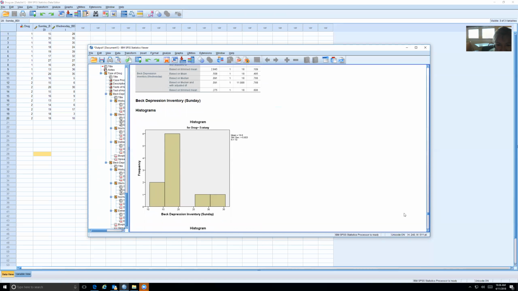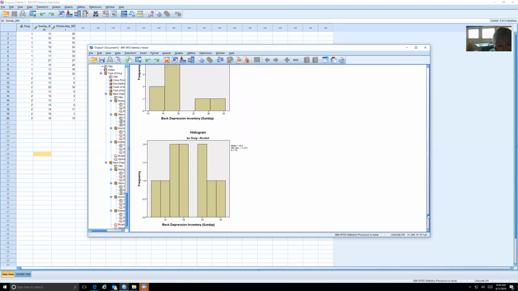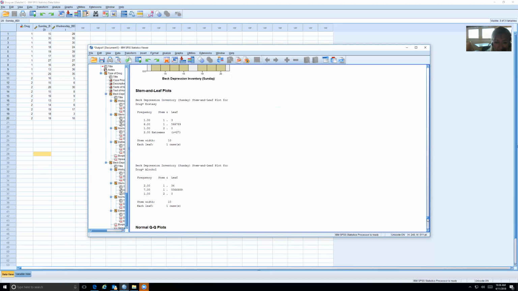And yeah, that's not too normal, is it? Here's my alcohol on Sunday. That looks a little better. You can see how it's kind of got that peak in the middle. And that's why the test of normality said that one was okay.